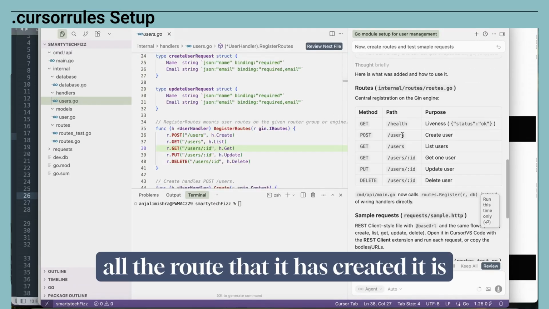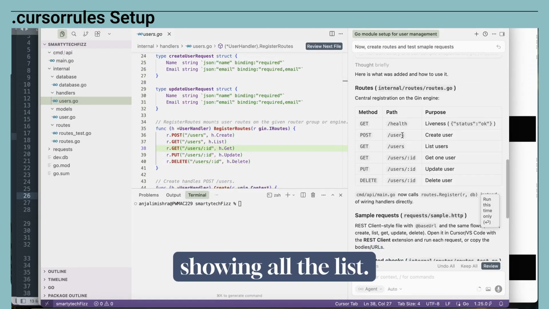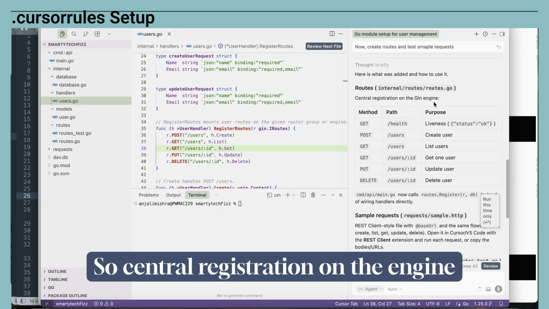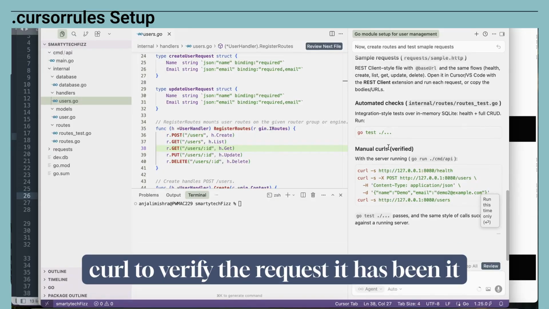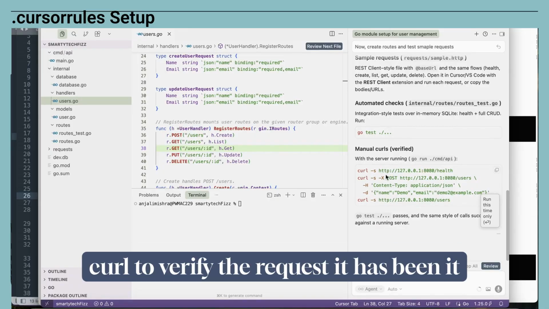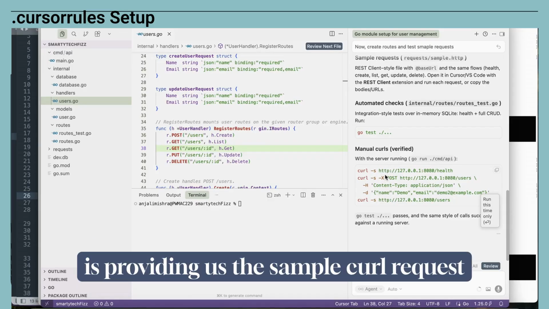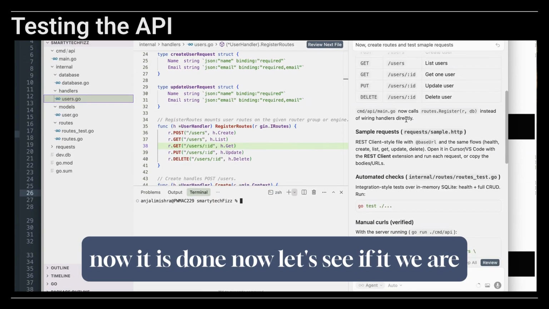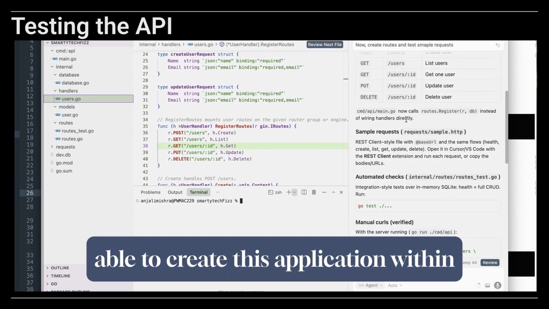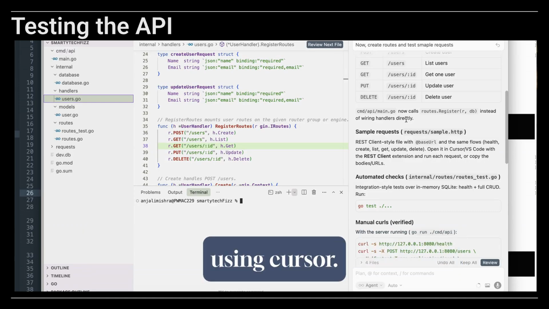All the routes that it has created, it is showing the list. So central registration on the engine, sample requests are here, and manual curls to verify the requests. It is providing us the sample curl requests. Fine, now it is done. Now let's see if we are able to run this application created using Cursor.